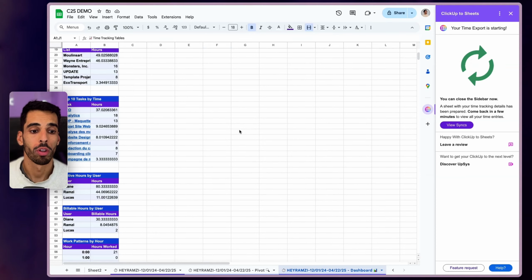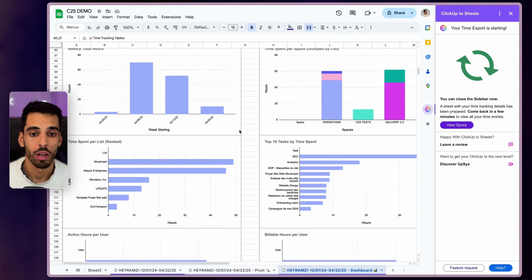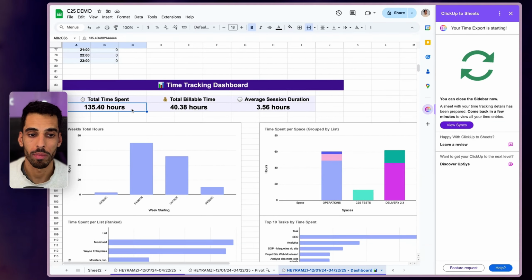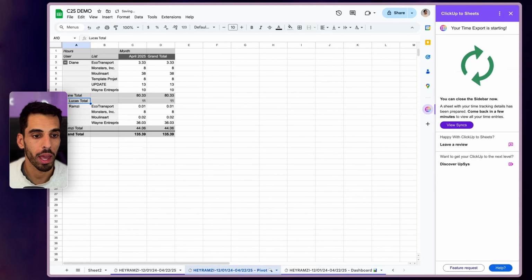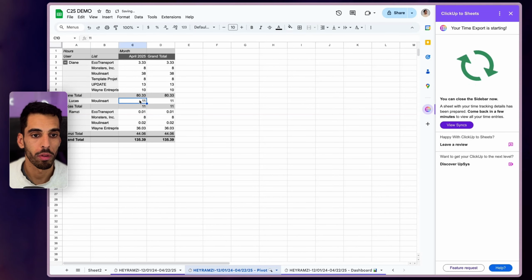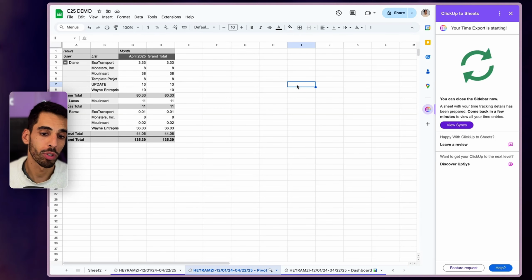But then, as I told you, you can drill down through this data two ways. Number one, you can get this dashboard and you can see the time spent, billable time, the average session duration, the top task we've been working on, the hour of the day on which we're logging tasks. You can also get there and drill down through the data user by user. So you can see that Diane has been working 38 hours for this client, 8 hours for Monsters Inc., 8 hours for template project list. Lucas has been working actually 11 hours in April for this client. And these guys have been working 8 hours for these clients. We have the whole drill down of our data.